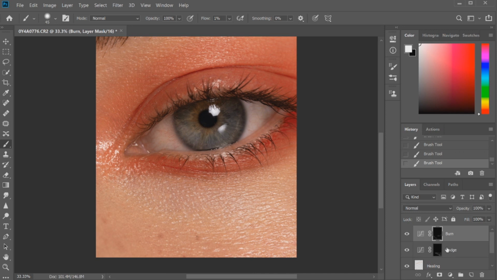So I'm going to go back to the dodge tool and we're going to just work on this inner corner, just lightening up some of these areas here and smoothing out this area of the eye. And I'm just going to drag this highlight down a little bit as well, just to make sure everything is blending really nicely.